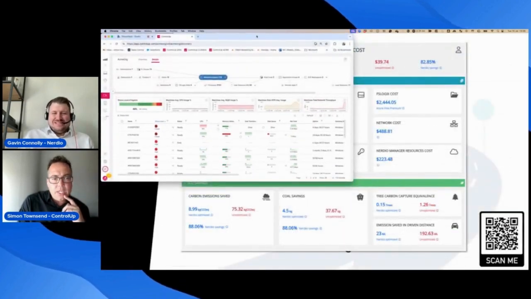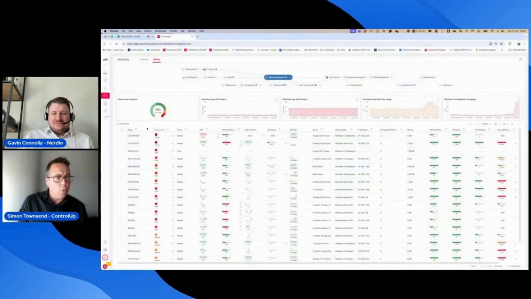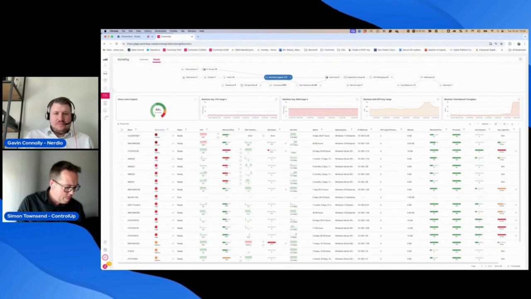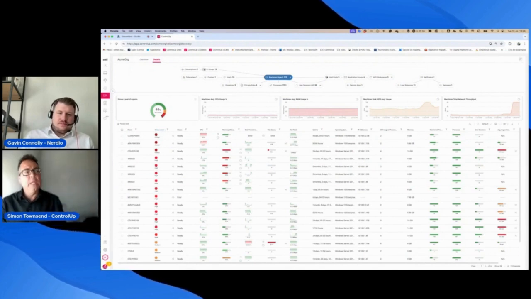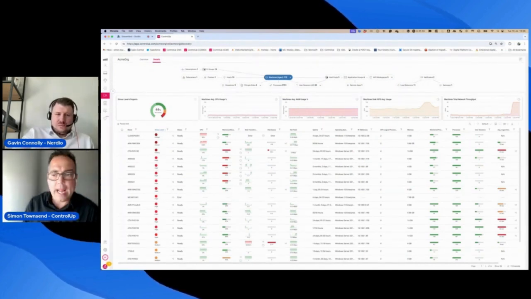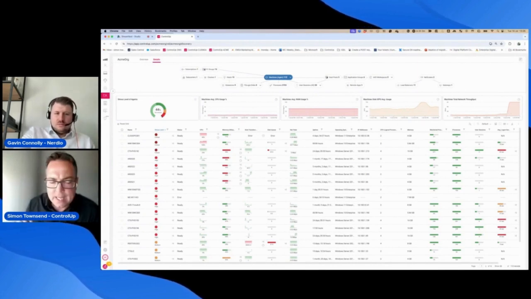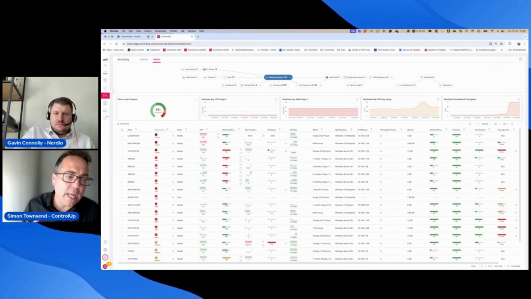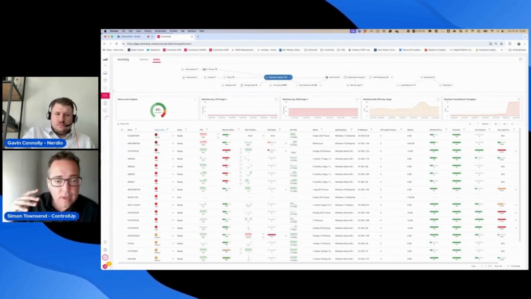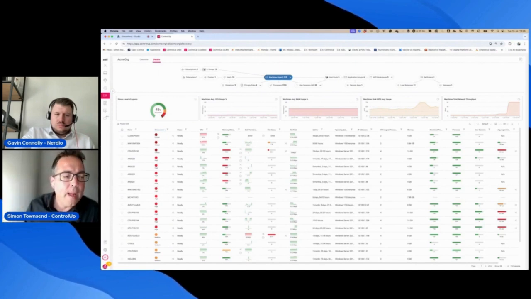So could you guys see my web browser now? Yes. Excellent. Good. So before I hand back to Gavin, I'm just going to dive into the ControlUp console here for a second. And specifically, I'm looking at our current VDI desktop as a service estate.